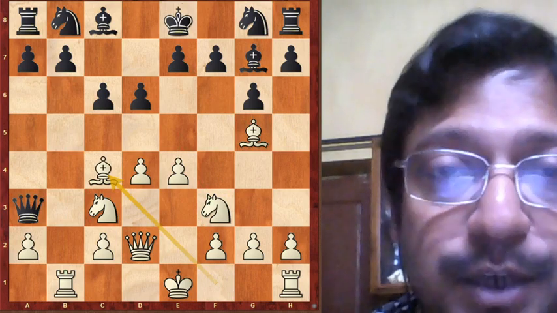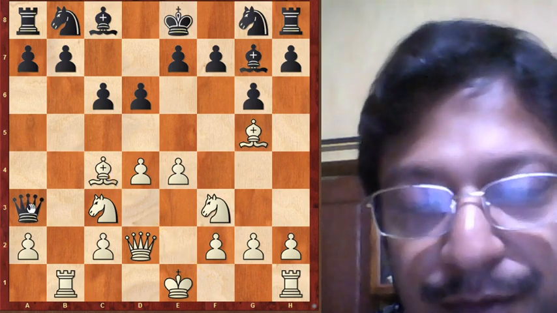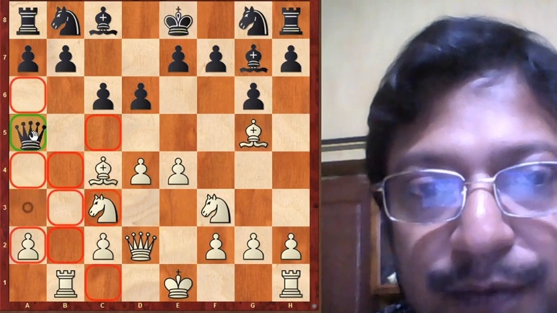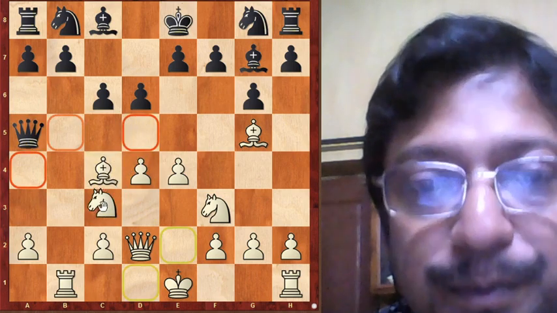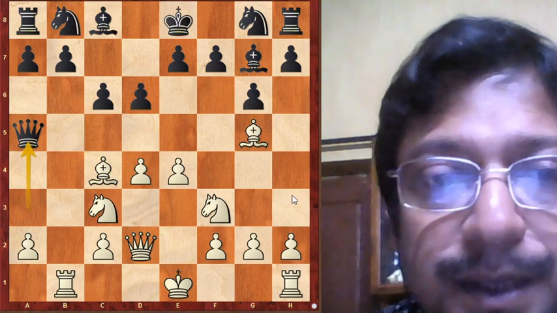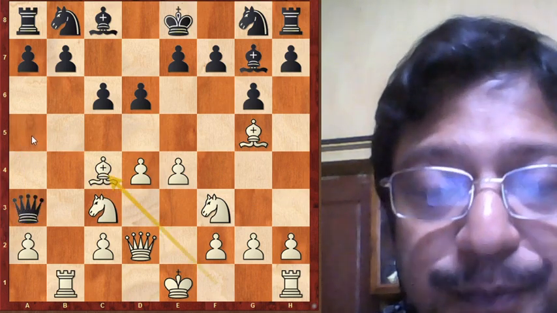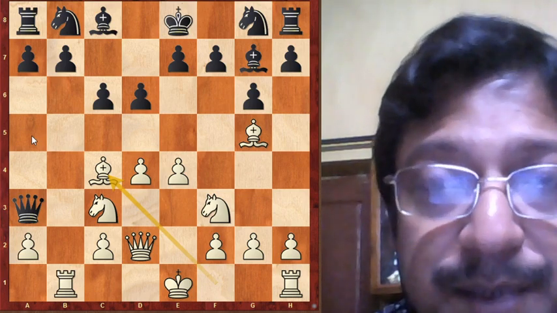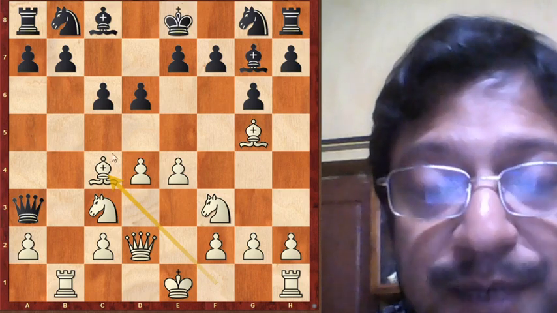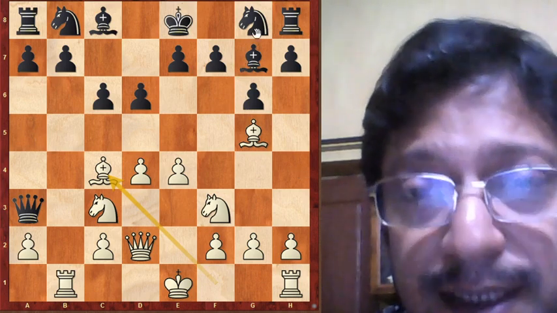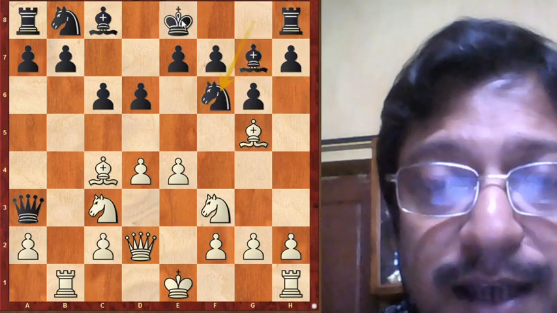This is the first point where I think black could have improved. Black played queen a5. And we saw, because of queen a5, white was having the chance of knight d5 discovered attack in many variations. So queen a5 neither develops a piece and also keeps the queen on a very vulnerable square, a square from where it could have been attacked.